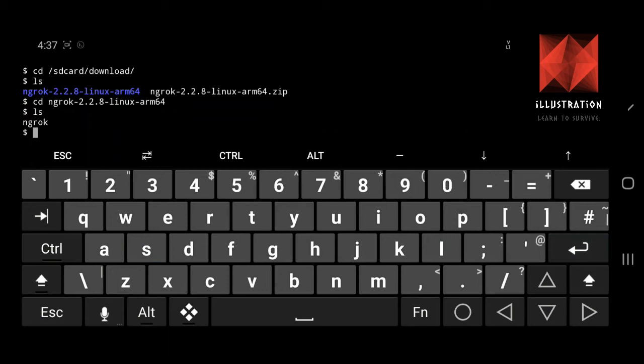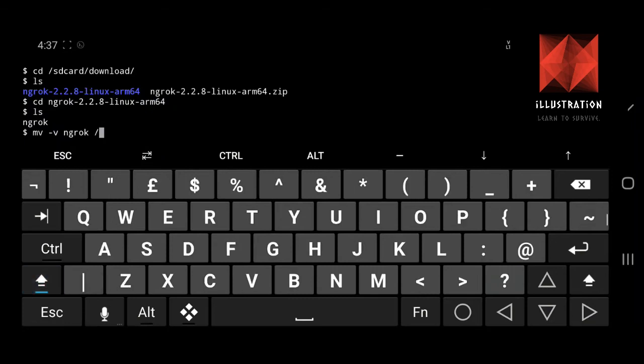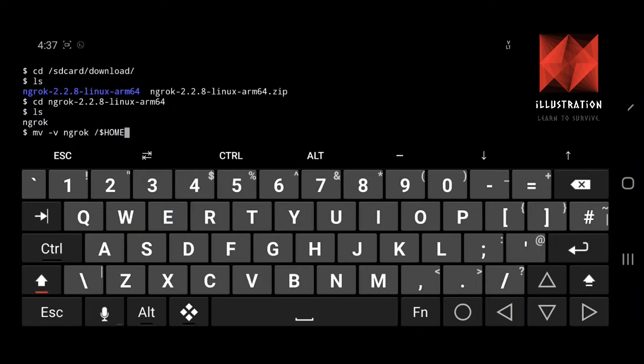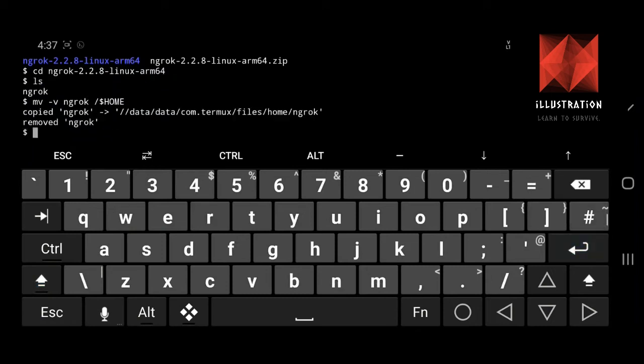Now we have to move the ngrok file to the home directory. So for this we have to type mv space -v space ngrok space $HOME in capital letters and hit enter. This will move the ngrok file to the home directory.